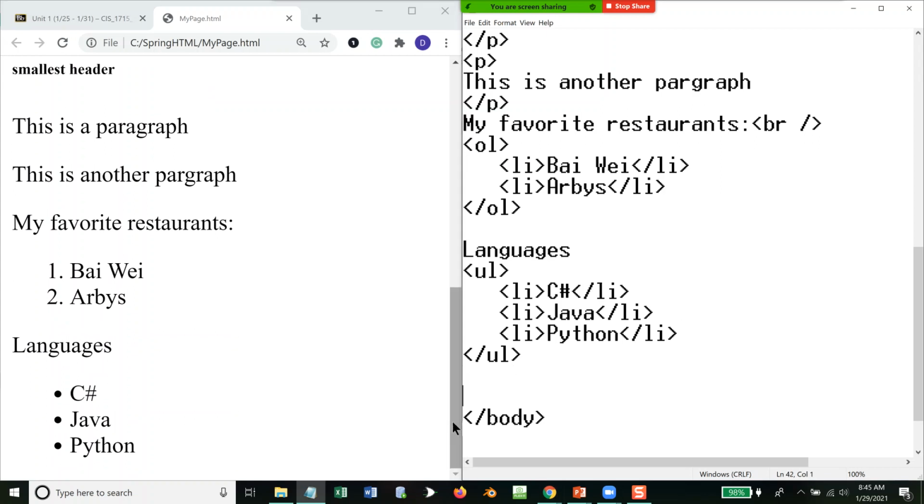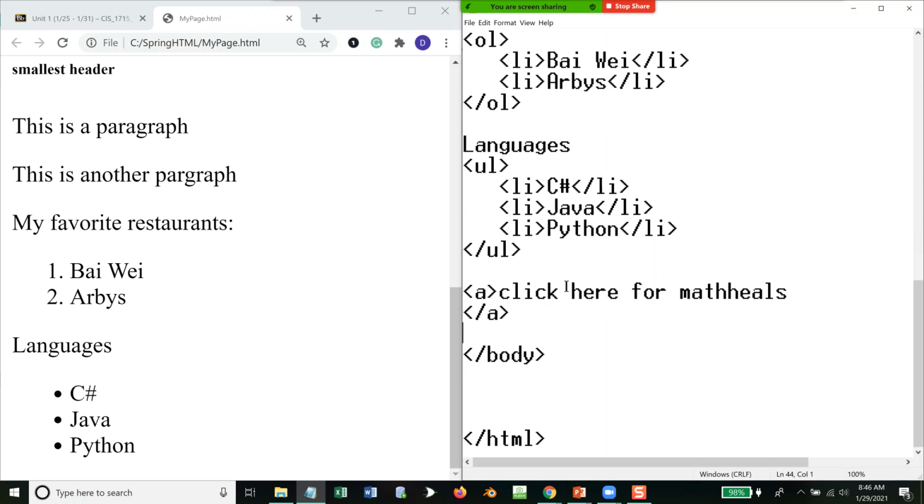Now, if I want to go to a different web page, okay, so I'm going to do this. This is how we do a hypertext link to another page, and then click here for the other page, or for math fields. Then slash a like that. Now, with some of these tags, you have to tell it where it's going to go to.